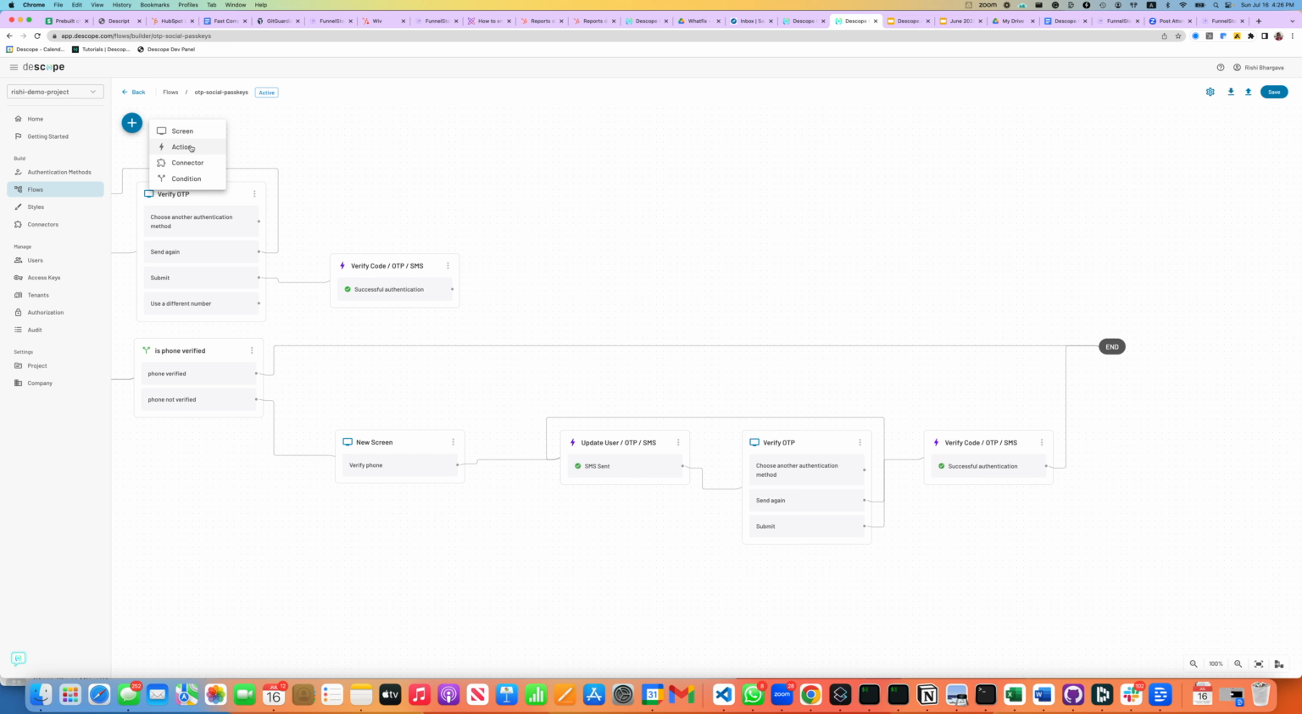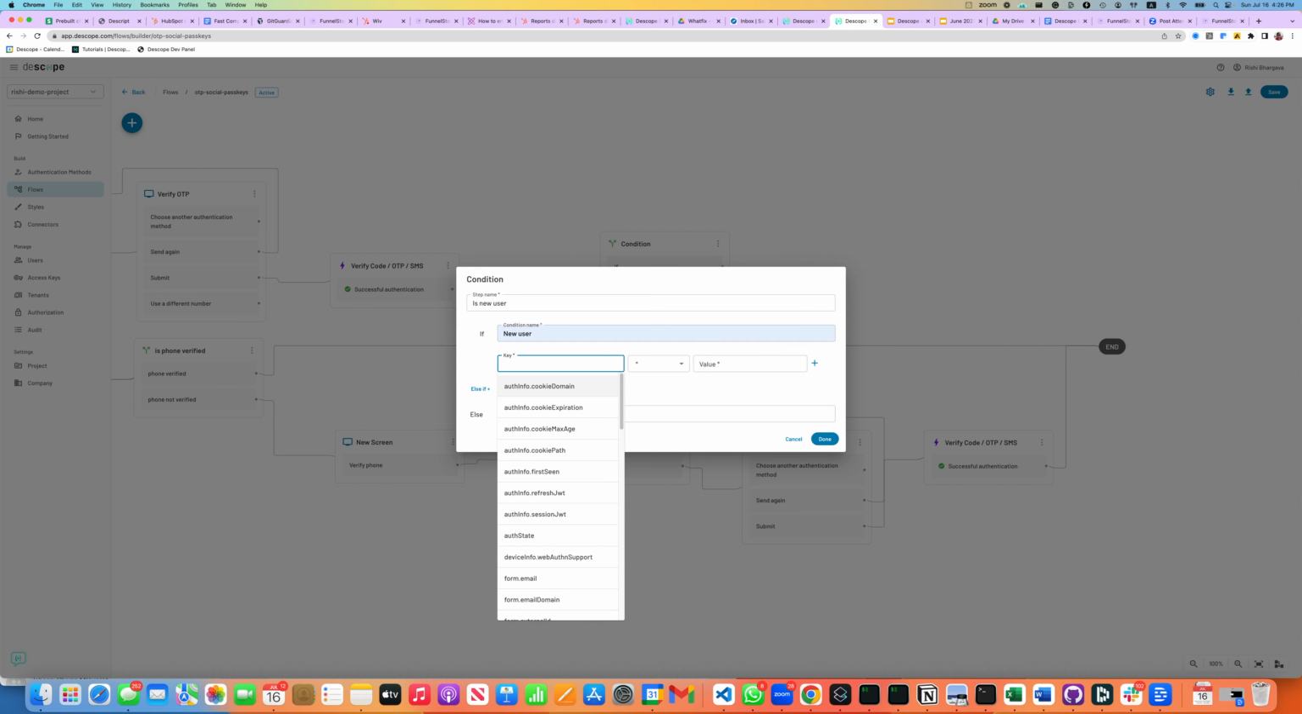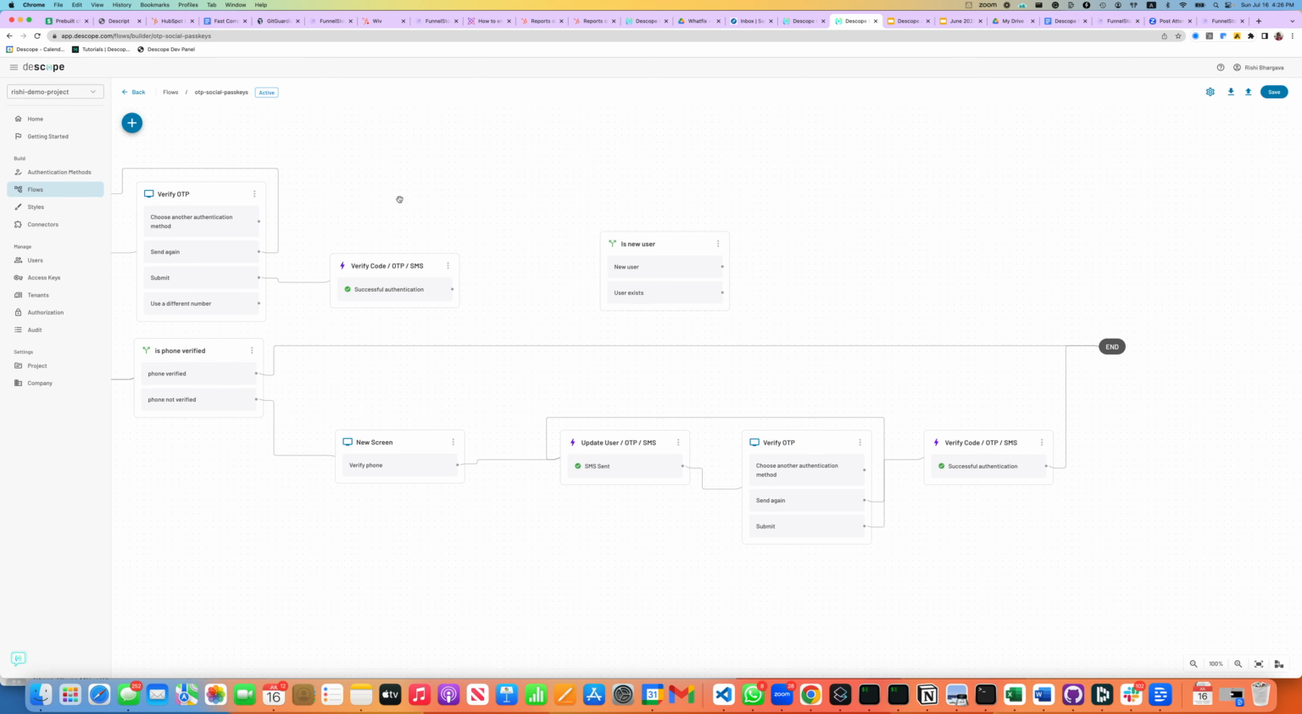For doing that, let's actually first add a condition to say, is this a new user? So if the user is logging in for the first time, that is when you want to enable biometric. Don't need to update it every time. It's a new user. We already have some condition. It says first seen is true. A user exists. That's a condition. Let's add a screen to prompt the user for biometric.